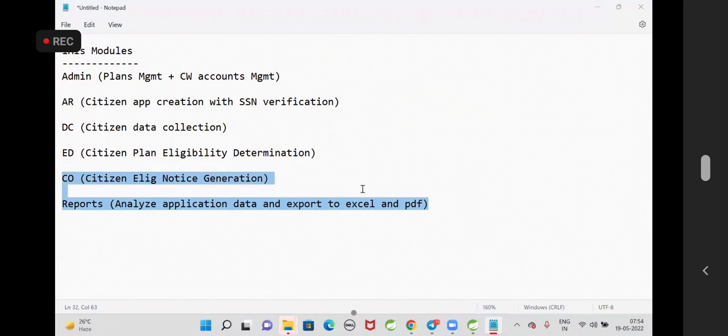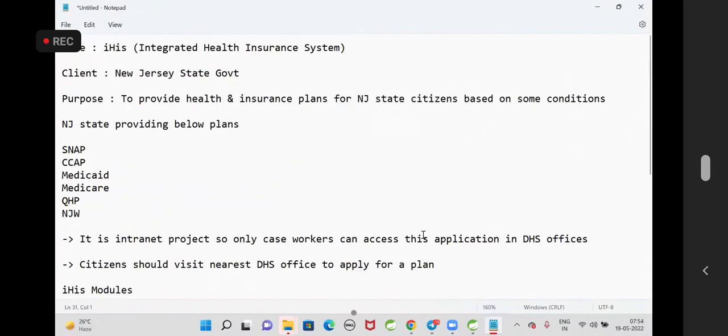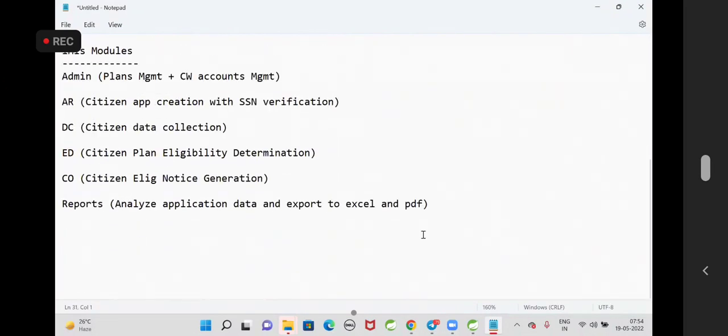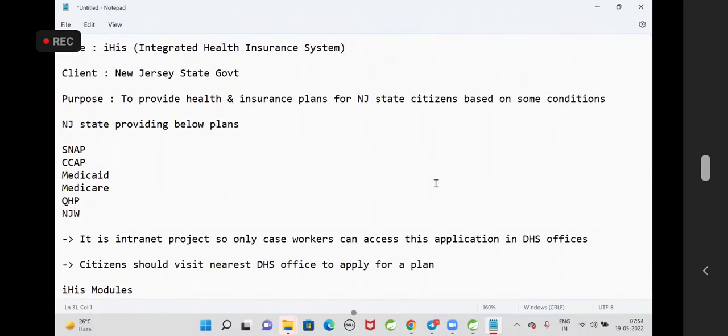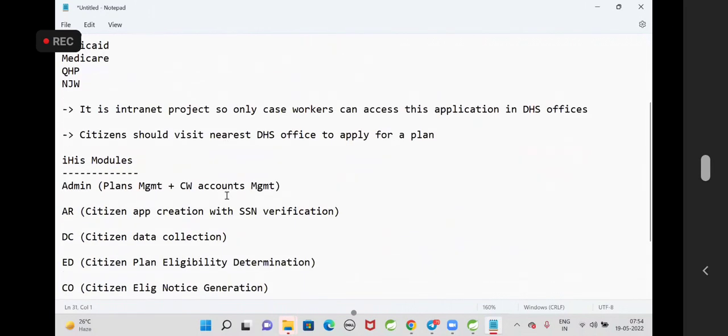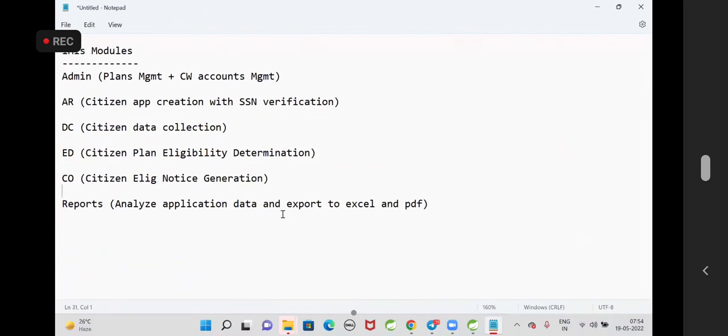Okay, yeah guys, today I will send you a resume also. I think I have changed laptops, and in my old laptop I have that resume. I will share that resume where I have mentioned this IHIS project. You can use my sample resume and prepare your resume to upload in the job portals.